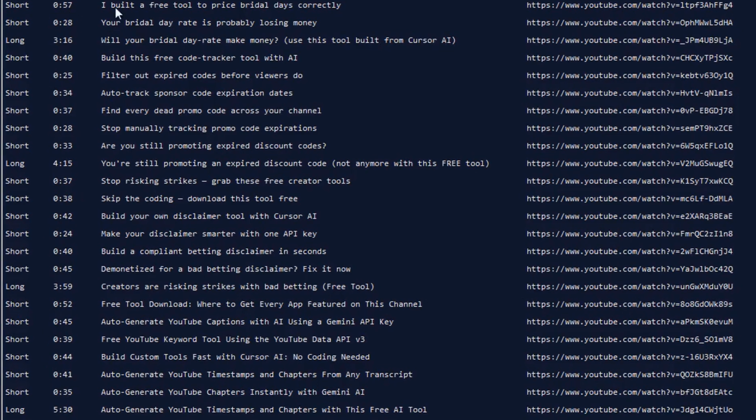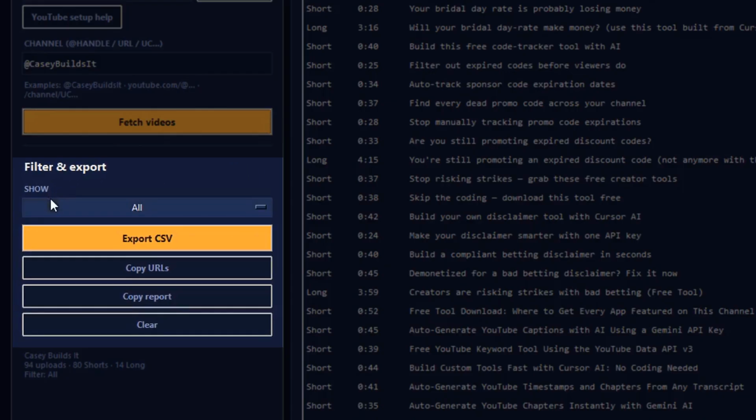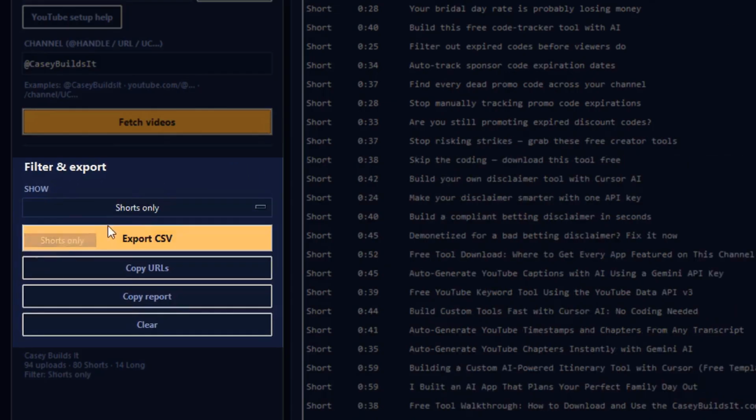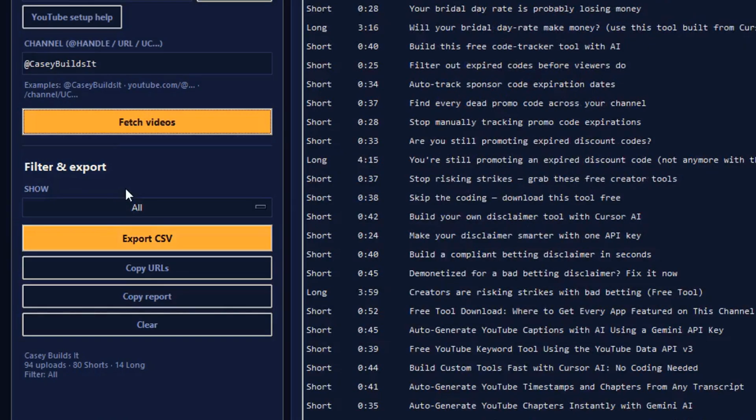So there are 94 videos loaded in seconds. So you have what type of video it is. Is it a short? Is it a long? You have the URL, the date that it was created, and the title. Now you can even filter through. So you can go shorts only, long only, or all in a matter of seconds.